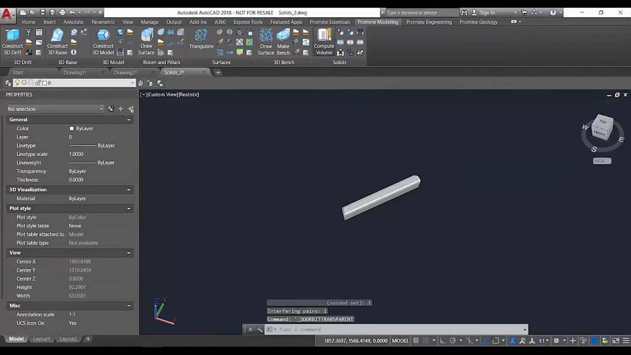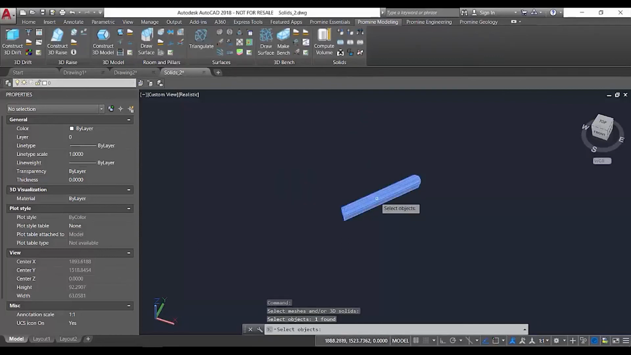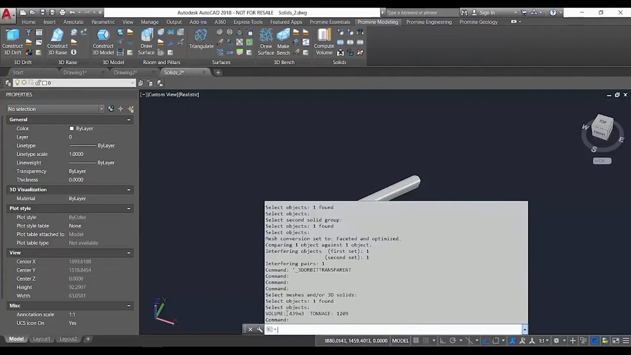We can also compute the volume of this. We're going to have the same density. And in the command line again, you're going to see the volume and the tonnage of this part of the drift.